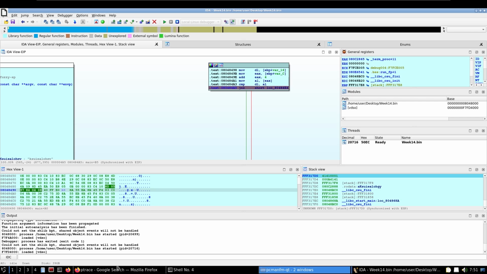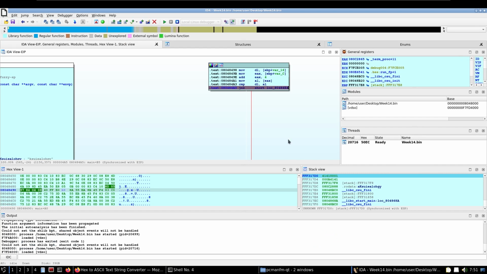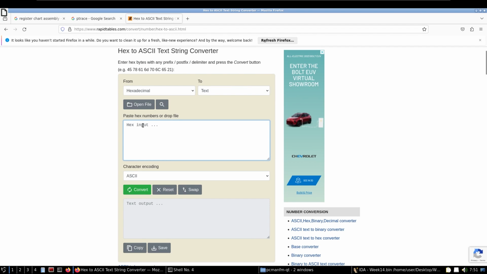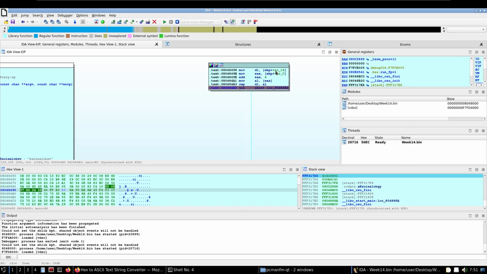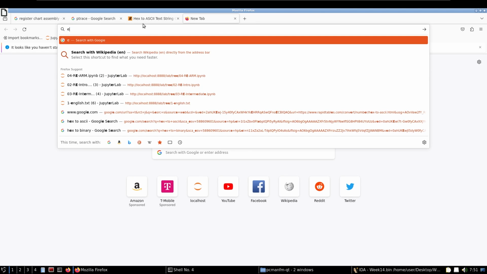So let's go to a hex to ASCII converter. Let's look at DL real quick. 41. Let's put in 41. Convert, that is A. So remember, our first input was A, and again A. And let's look at AL real quick, which is 65. 65, and we have E. Let's keep track of that real quick.